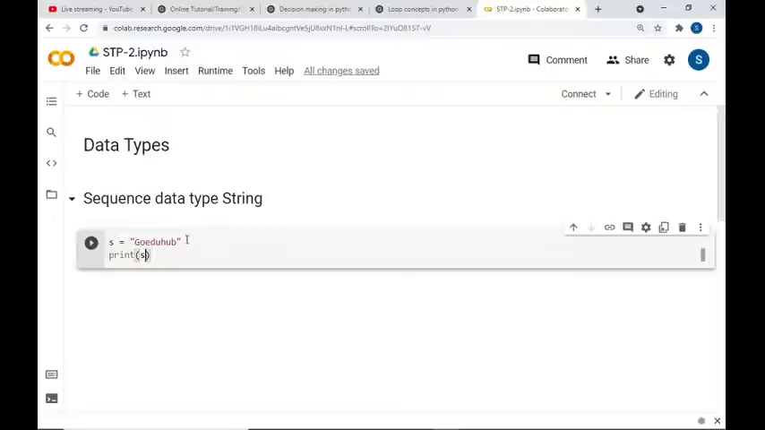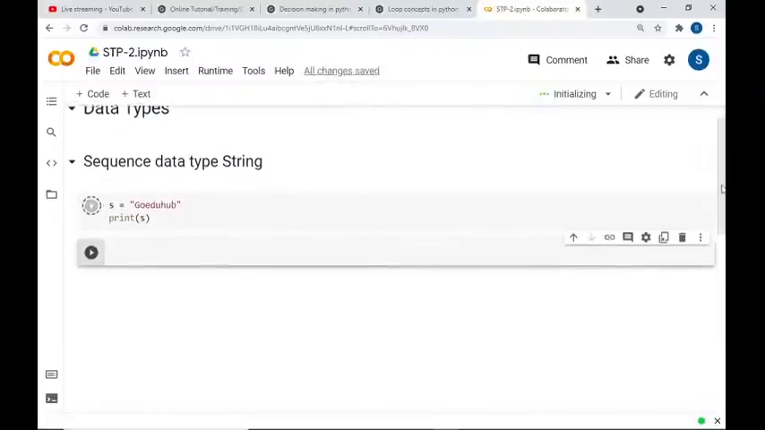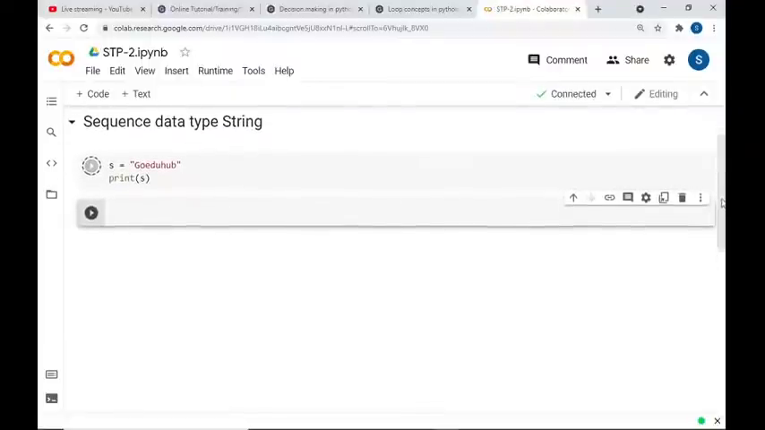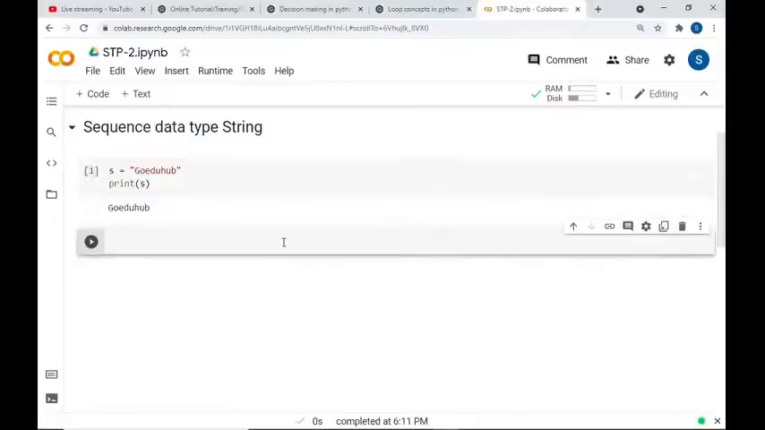So here I'll define a simple string S equals to goeduhub, and then I have printed the S value, that is, it will give you the goeduhub output. It's executing. Goeduhub, print S.